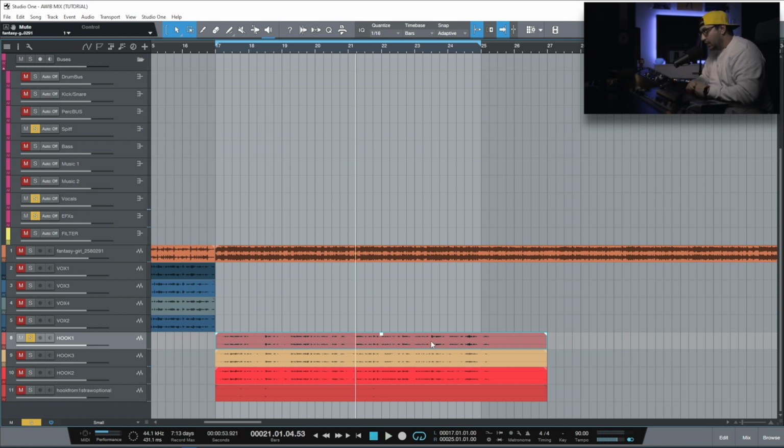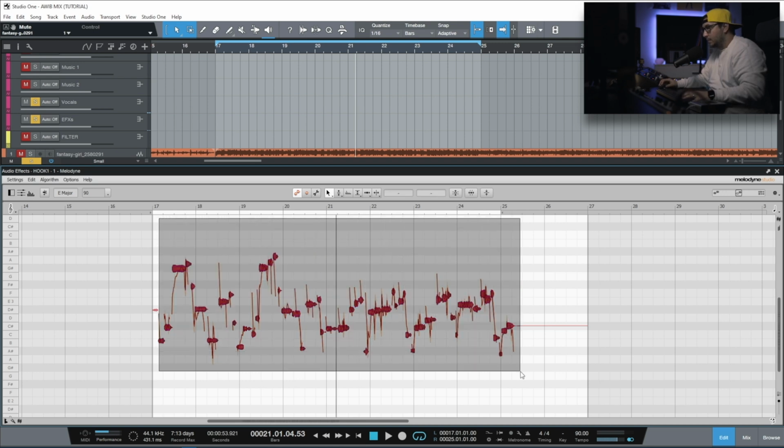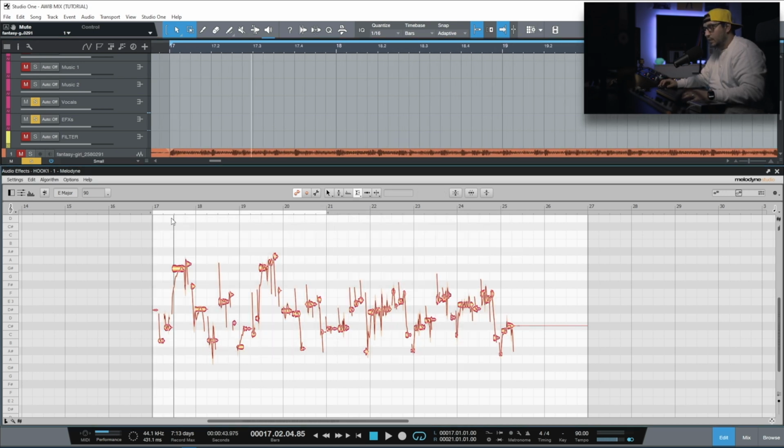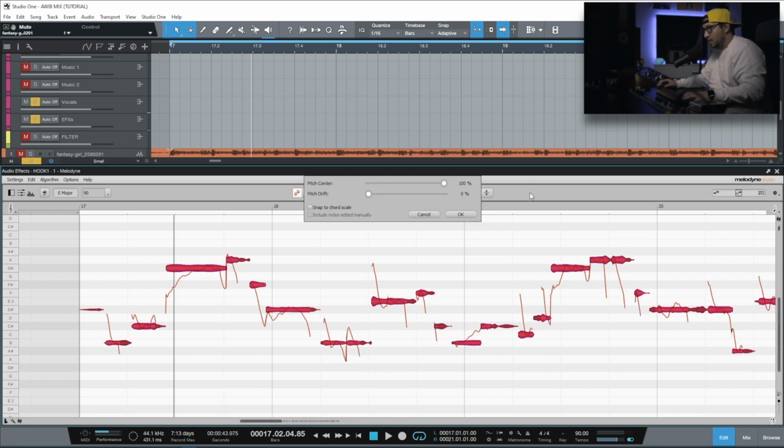The vocals are not that bad, they need some pitch correction. In Studio One, you can access MELODYNE by hitting Ctrl M if you're on Windows. And just like that, you'll have the MELODYNE editing page opened up. Let's make a 4-bar loop and zoom in. Pitch correct the vocals. You can go pitch center and correct them. You can correct the drift.